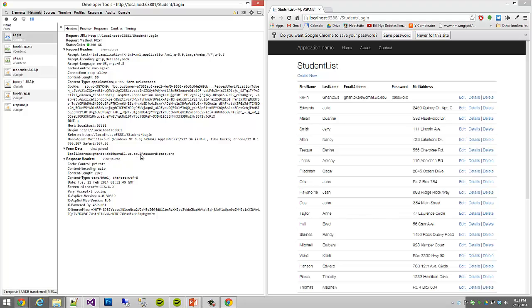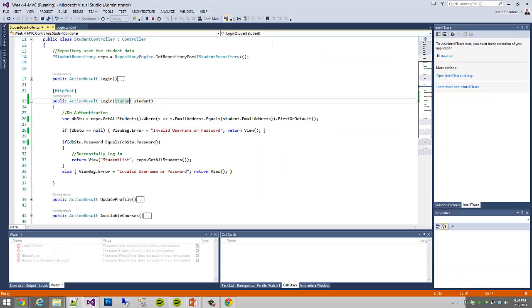Then we have an ampersand, which means that's the end of the value and the beginning of the next key or property name. And then password equals, and in this case, the password is just password. So this data is actually pushed back to the server. ASP.NET MVC then picks up that data, parses it, and then tries to create an instance of Student and store those values into the Student properties.